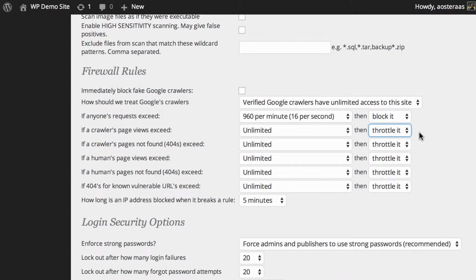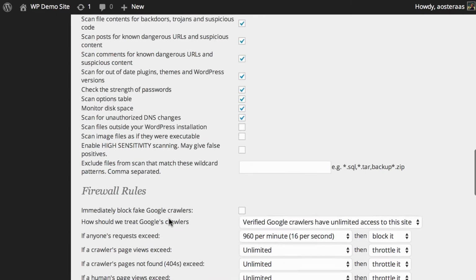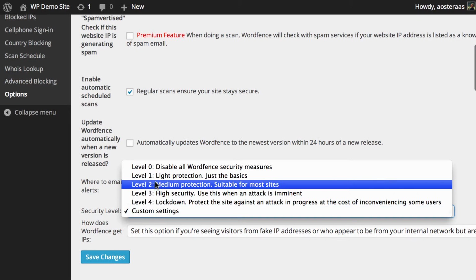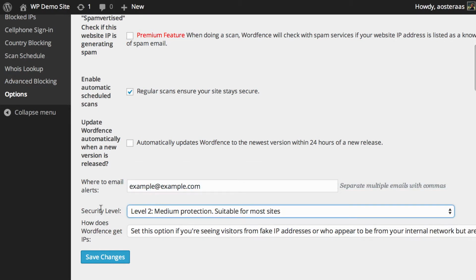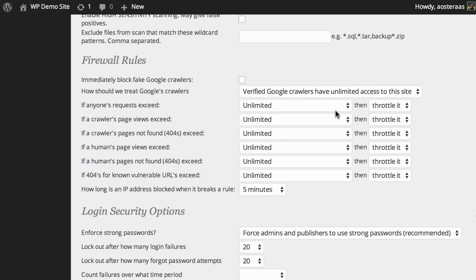Which really brings us down to the final option here: how long is an IP address blocked when it breaks a rule? The default's 5 minutes. You can change this to 1 minute, an hour, a number of days, a month, and so on. And when we're setting these, we need to remember that earlier we set the security level to 2, which is medium protection, which is what will generally dictate these settings here. When you change that up and down, these will automatically reflect those changes.